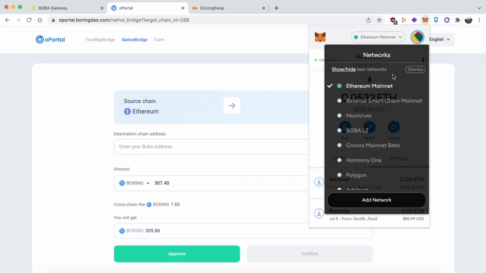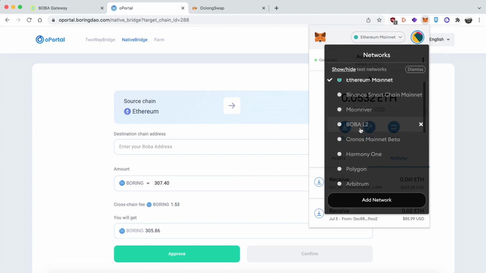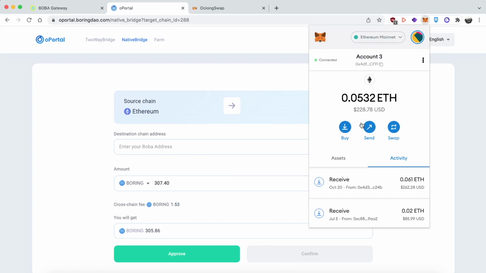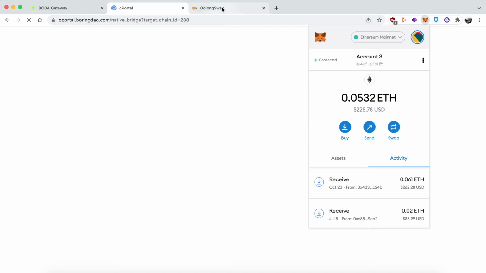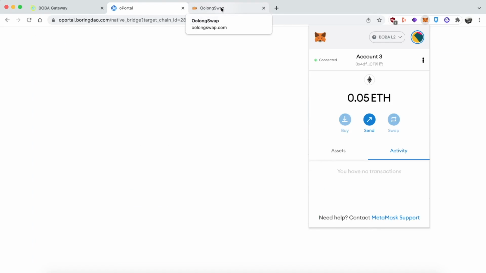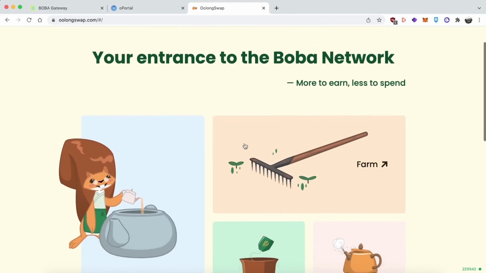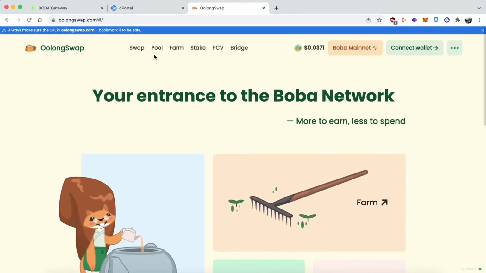When you actually want to use Boba itself, you're going to need that as a network on your MetaMask. You see I have Boba L2 as an option. Hey, look, the source chain switched to Boba because I'm connected. So if you don't have Boba L2 in your MetaMask wallet already, you can go to chainlist.org and add it manually. Or I believe that if you open up OolongSwap but don't have Boba network yet in your MetaMask, it will have an automatic pop-up where you just click a button and it adds it.